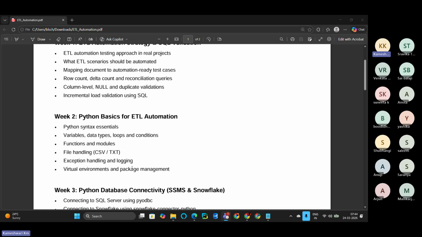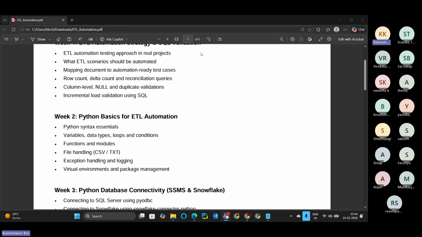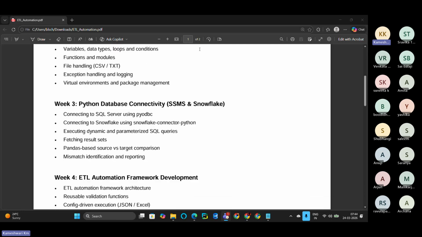You'll be having all the Python syntax, variables, data types, loops, conditions, and everything. Whatever code we write will be clean, and we are writing everything in functions itself. So in week two, we are going to discuss the Python which is required for ETL automation. Now, coming to week three.